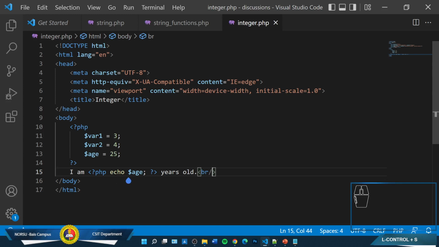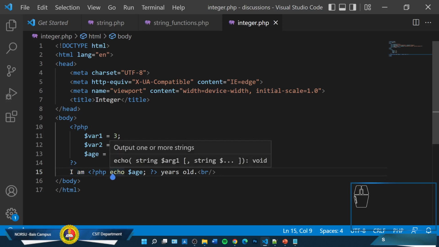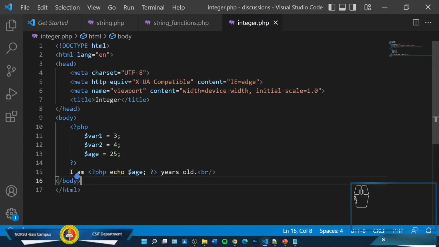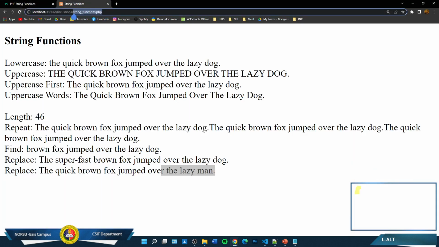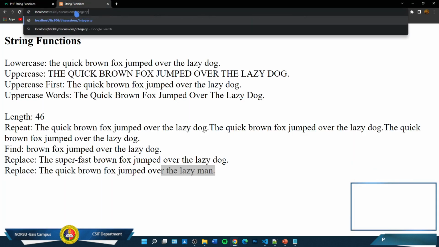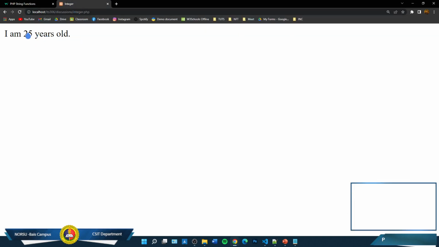Alright, so to call a variable, we're just going to use, of course, the PHP tag and then echo age. Why do we put PHP? Because since we're in HTML right now, for us to be able to use PHP code, we have to enclose it with a PHP script. So that's why we can say I am and then echo age, meaning we're trying to display the value of age, which is 25, and then years old. Let's check that. Let's save it, and let's open it up. Integer.php. It will say I am 25 years old.